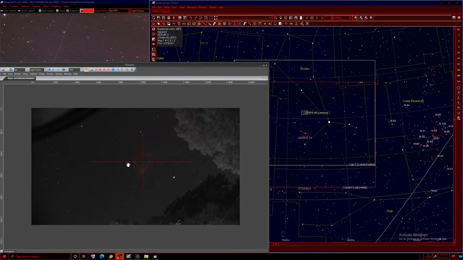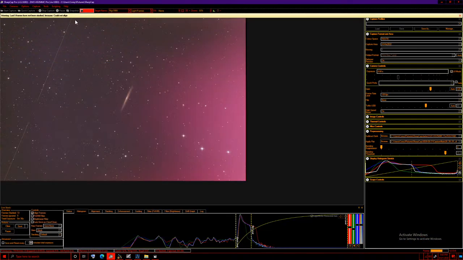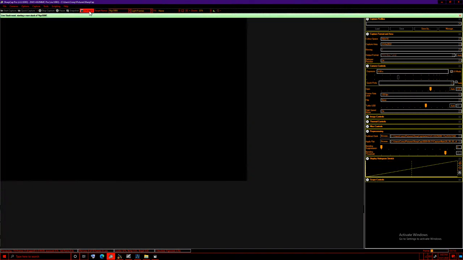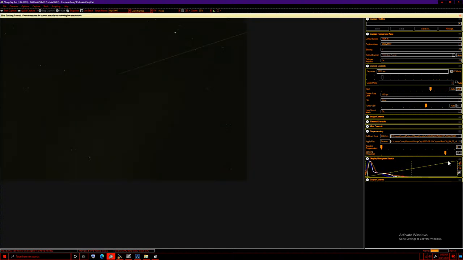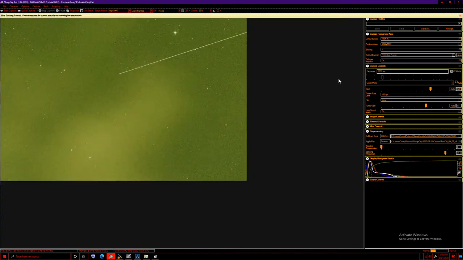So it looks like we're still in the open. In a little bit, we'll probably hit this power line, which should be okay. We'll just get a little extra diffraction spike. So I'm going to clear this, end the live stack. This isn't strictly necessary, but I like to do it. I like to go back down.